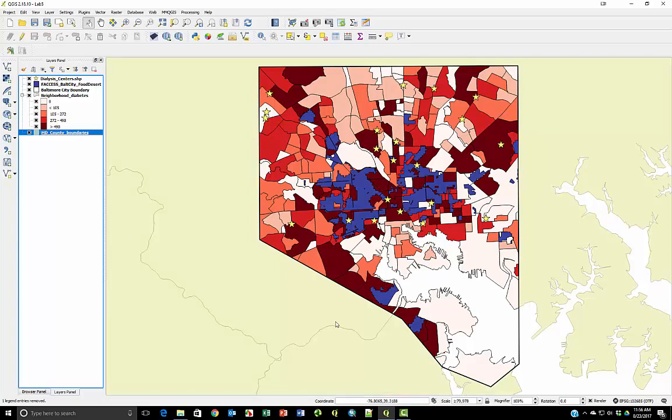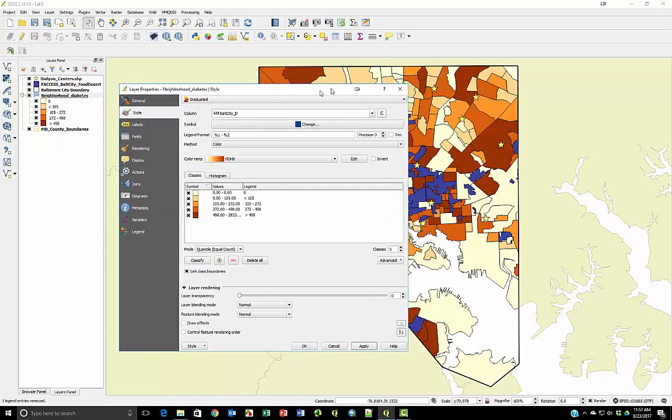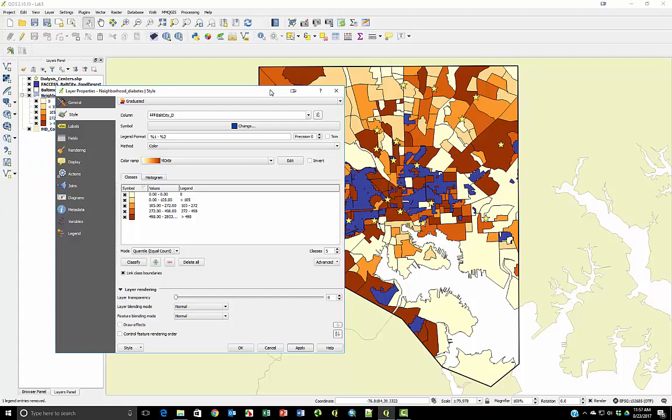Next, I'll change the styling of the neighborhood diabetes layer to a more muted style that will allow the food deserts to also be shown. So I'll open the layer properties for the neighborhood diabetes layer, switch to the Style tab, and I'm going to change the color ramp to yellow, orange, brown. And I'll click Apply.